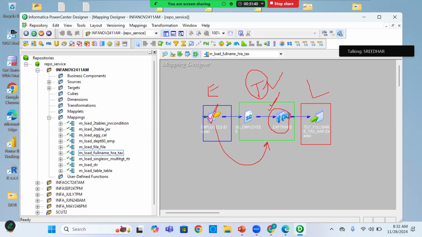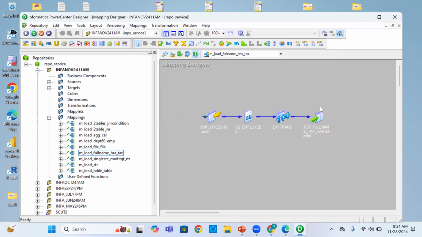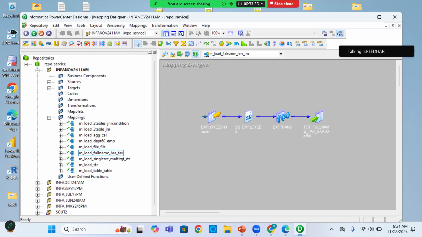Then each and every record is absorbed. For every record, the tax amount and HRA amount are calculated. Then finally, the data is loaded into the target. That is the design only. This one we call a design, and these are what we call transformations.